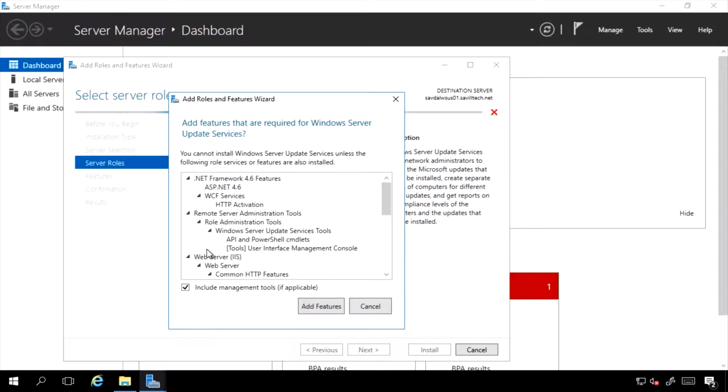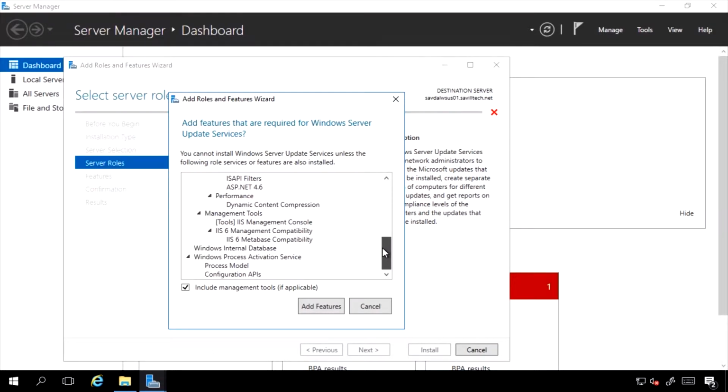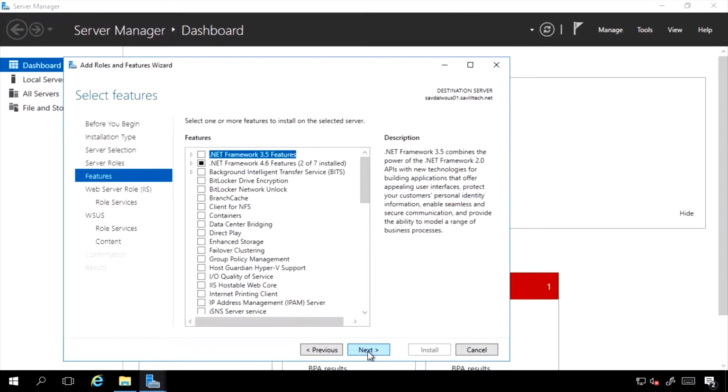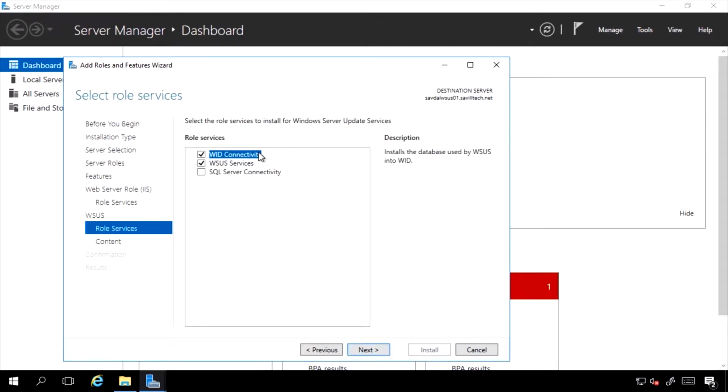So I'm going to select Windows Server Update Services, and it's telling me all the other components that are required to use WSUS, including the Windows Internal Database, the SQL Server Express, and I want the management tools. Just accept the defaults for all of the IIS components. For WSUS, we're going to use the Windows Internal Database connectivity and the WSUS services. If I choose to use an external SQL Server database rather than the built-in, which really comes down to scale, I would have to add the SQL Server connectivity component.